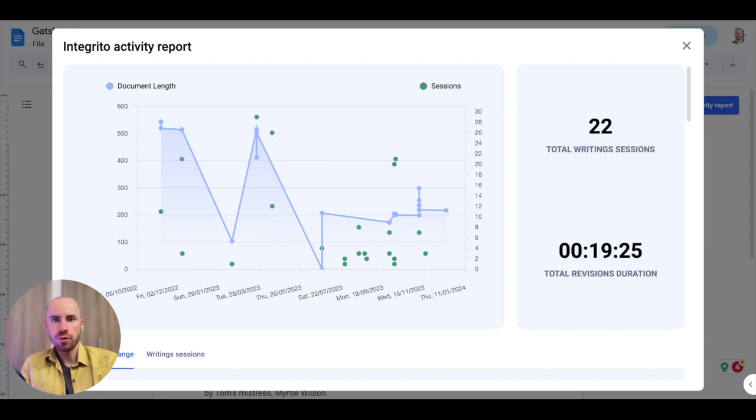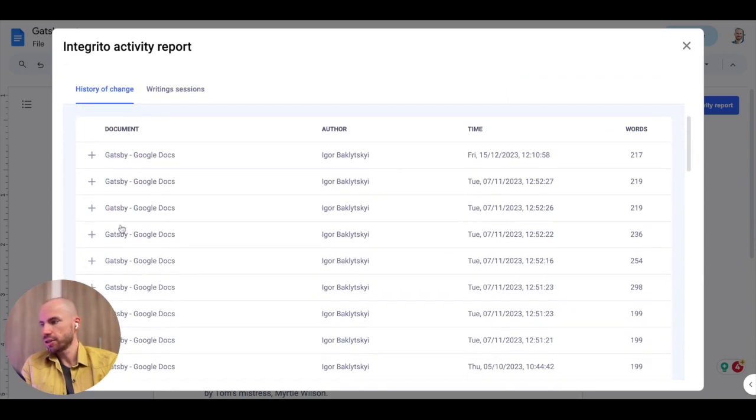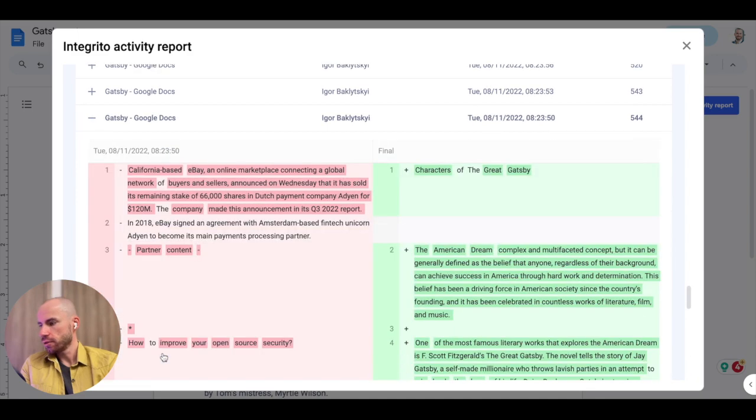If a person wrote this text, the editing time would be significantly higher than 90 minutes. Below this dashboard, we have the history of change. We have editing sessions, so we can compare every session to the last version of the document. Let's take a look at the first session of this document.